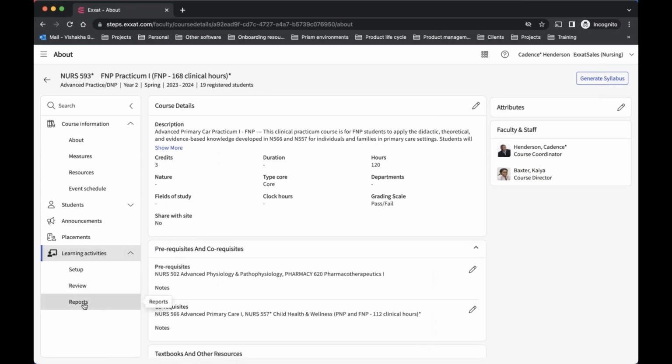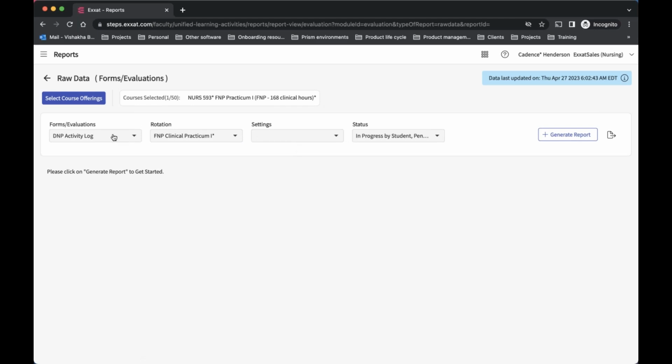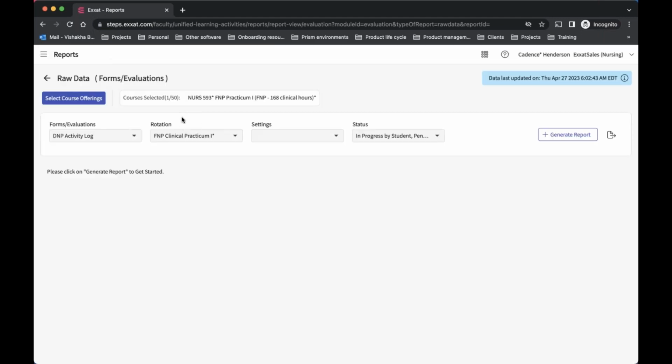If I go to the reports section from my courses, you will have a set of reports that you can get for your course. You can pick which courses you want to include in your report, and only the courses that you're associated with will show up here. You can even pick the rotations for which you want to draw the report, and the settings and the status, and then you can say generate a report, and it will give you the data on all those placements that you have included as part of these selections.